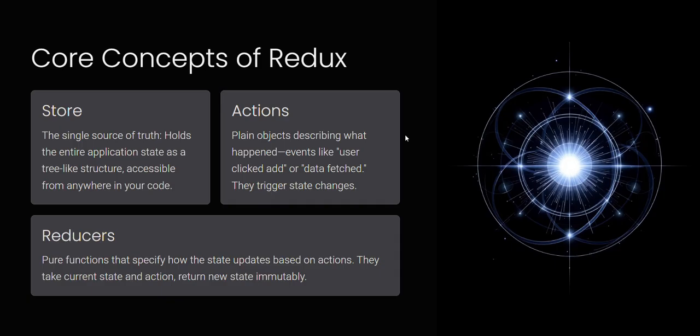The store has a few important responsibilities. First, it holds the current state of the app. Second, it allows components to access the state whenever they need it. Third, it lets us update the state in a controlled way through something called dispatching actions. And finally, it can notify parts of our app whenever the state changes so that the user interface updates automatically.